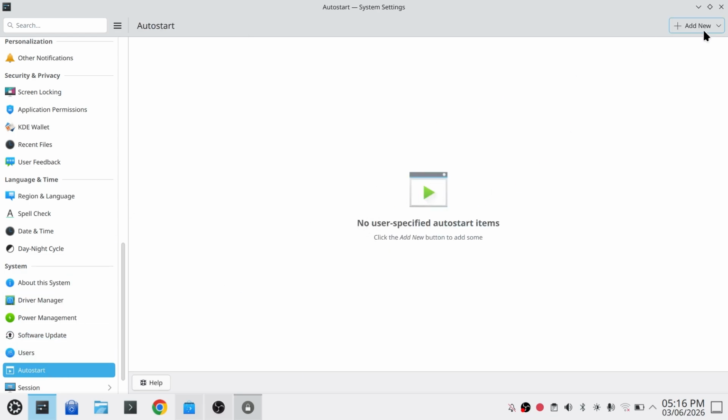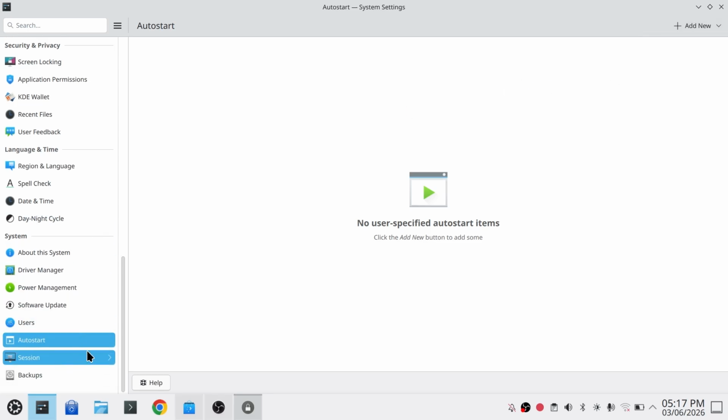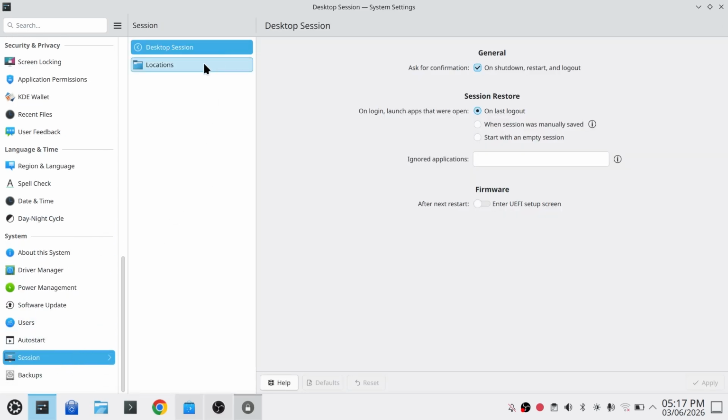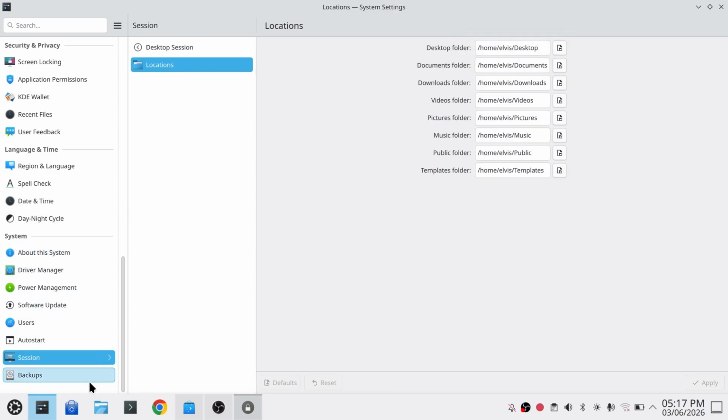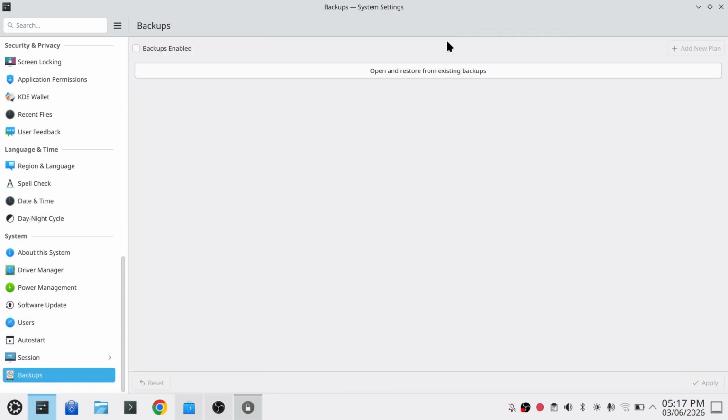You can add new rules to start, like if you want an app to start with Linux on boot, you can do that if you want. The session, start desktop session and locations. Also have backups if you want to back up and restore specific settings for the Linux distro.